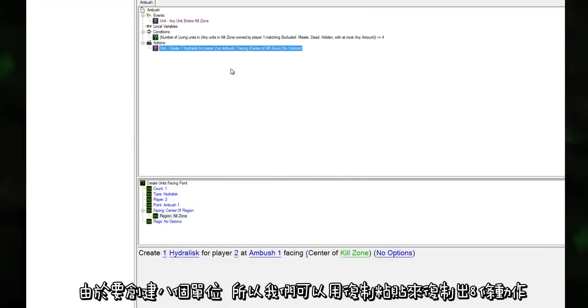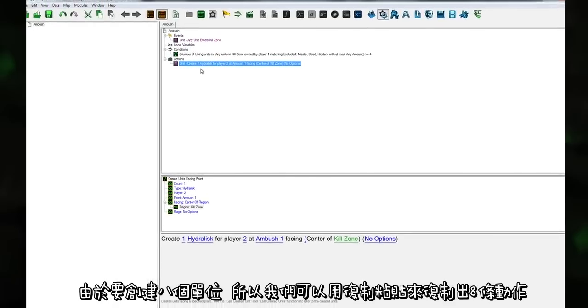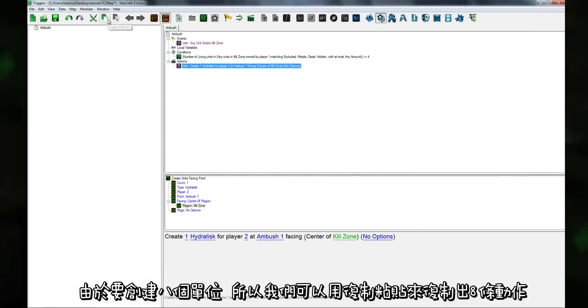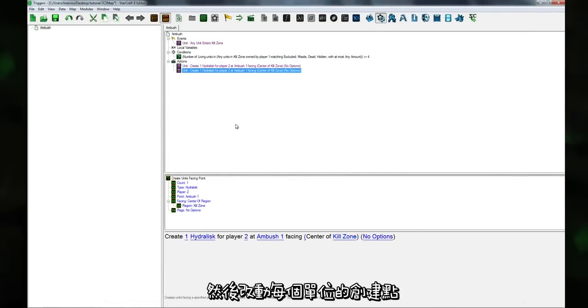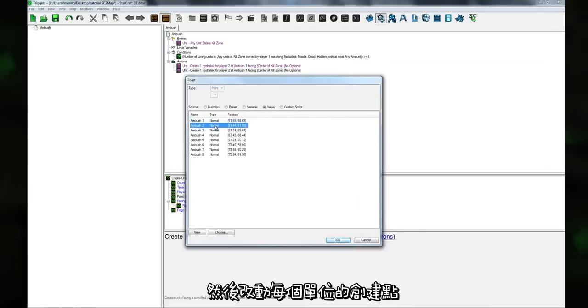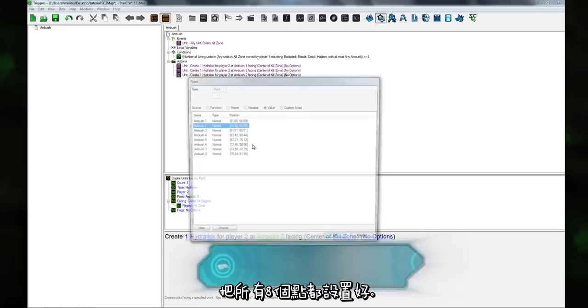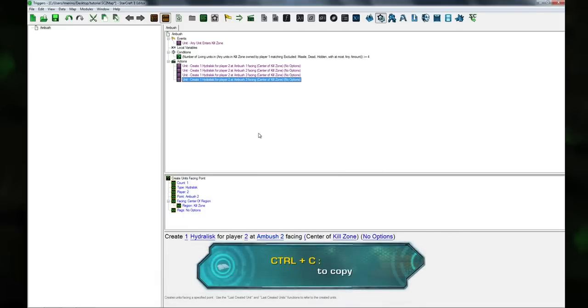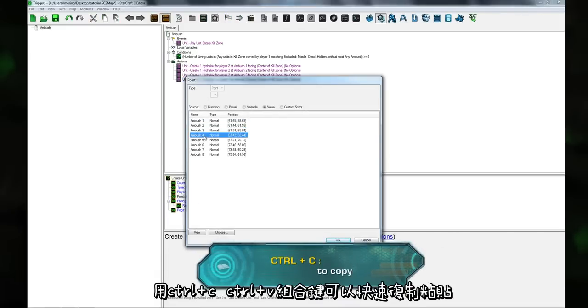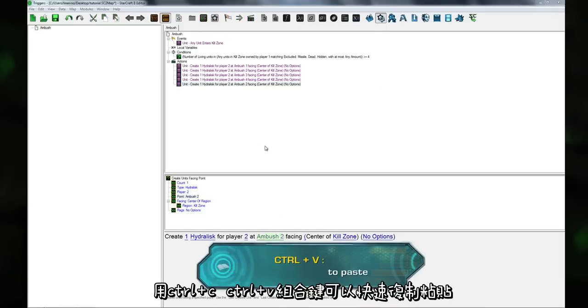Now, since we have 8 of them, we can use copy-paste again to just create 8 copies of this action. And then change the point for each one. So I'll do that for all 8 points here. To copy and paste, I'm just using the Control-C and Control-V hotkeys to do it a little more quickly.